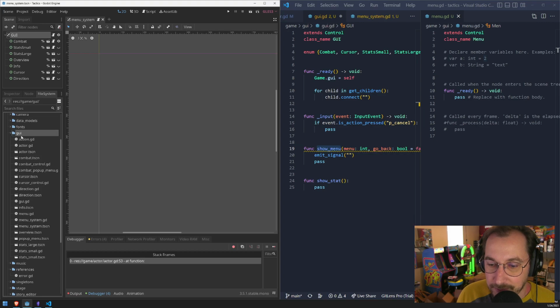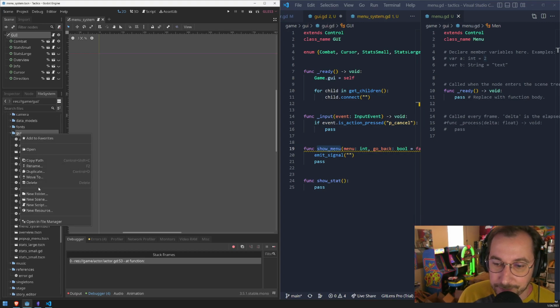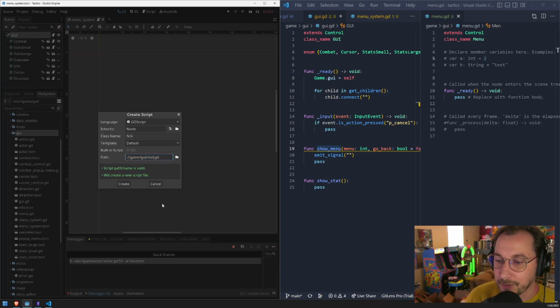So let's create. Yeah, this is going to change a lot. How long is this going to be broken for, I wonder? Stats. Menu, stat, HUD. Let's call it a HUD. GUI HUD, and then control for now.